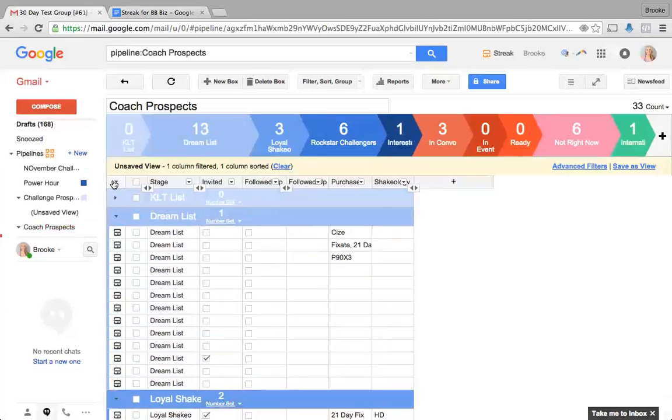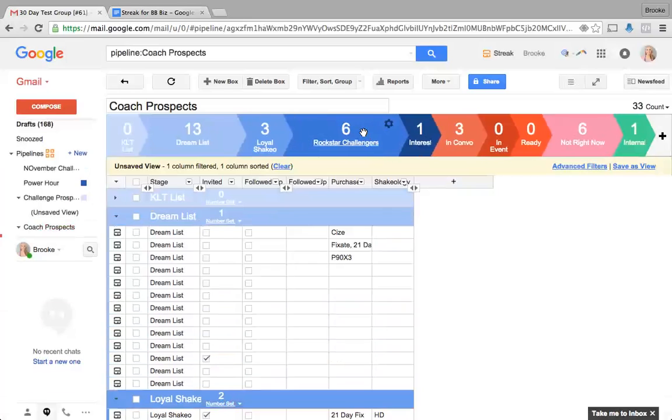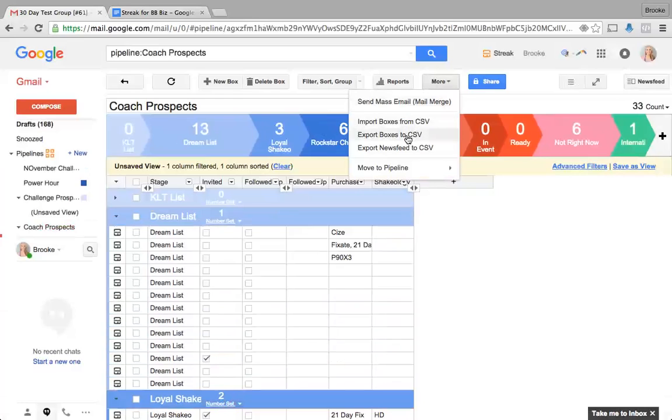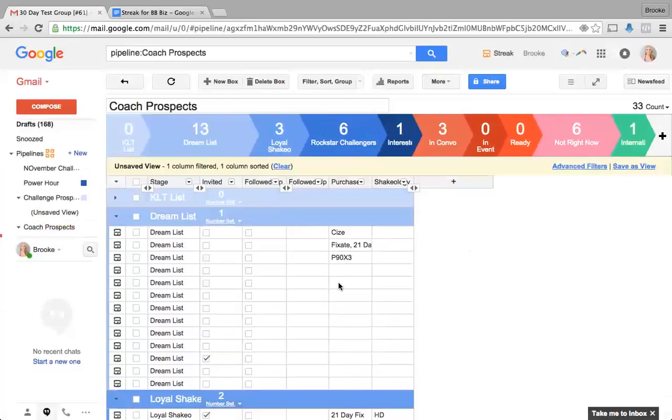So anyway, guys, I hope that helps. If you have any questions, let me know. I found this super, super helpful. And what's really awesome is you can actually export these. If you wanted to export, you can export it into Excel. That's what I found really helpful with these.